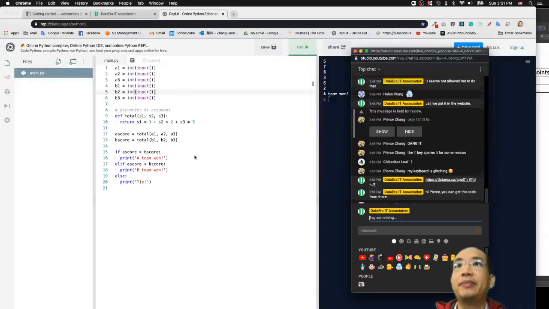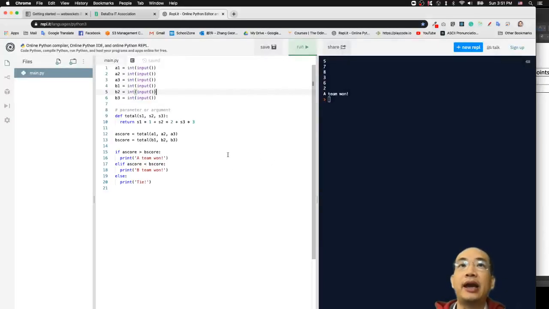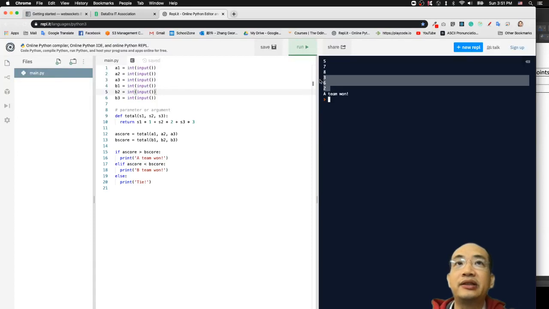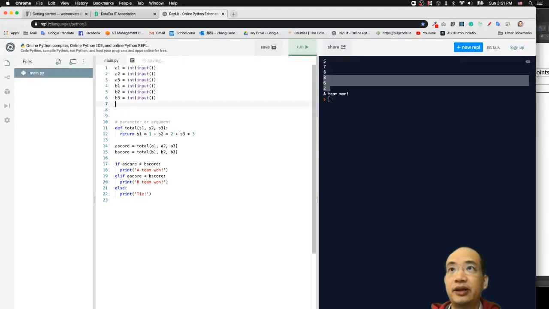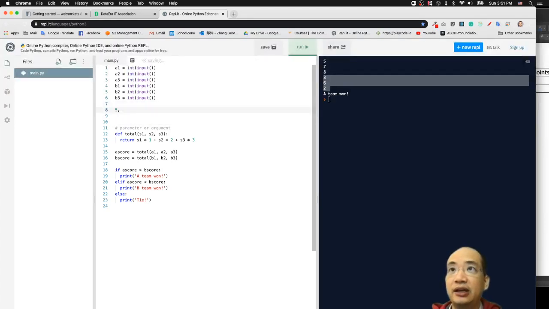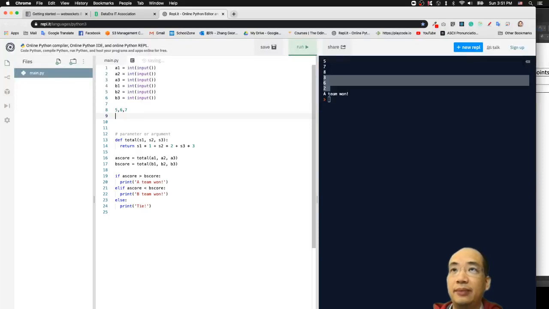Okay, I think most of you have finished, and we'll move forward. Sometimes you think, I don't want to just put 6 inputs here. How about I input like this? For example, for A team, I just put 5, 6, 7, and for B team, I put another 1, 2, 3, something like this. Probably you don't know what I mean, so I'm going to show you.